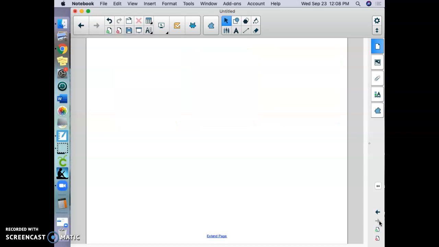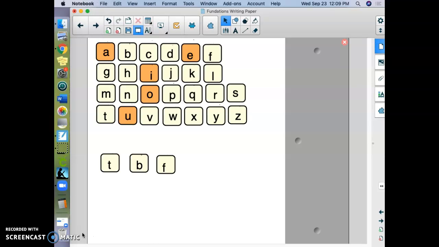Now what I'd like you to do is get out your magnet board. And along with your magnet board, you will also need the magnet tiles for T, B, and F. I'd like you to start by moving the letter that makes the T sound to the top of your board. Which of these three letters makes the T sound? That's correct. T makes the T sound. I'm going to move that back up over here to my T.